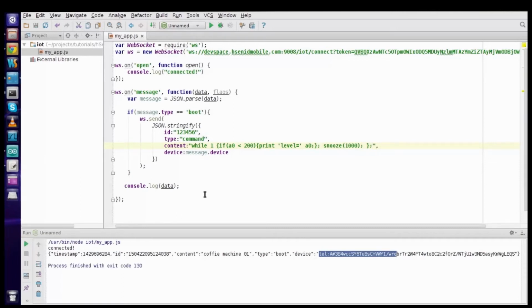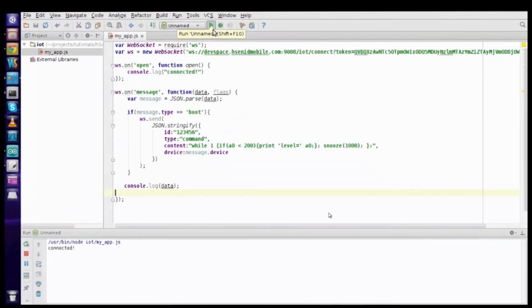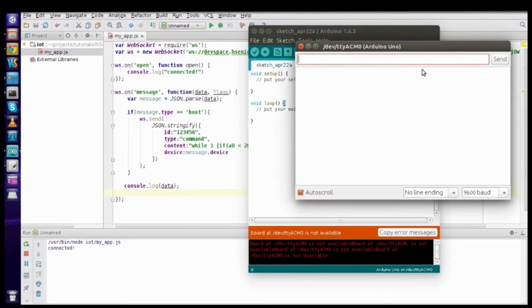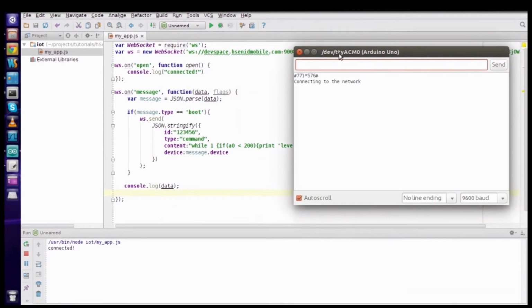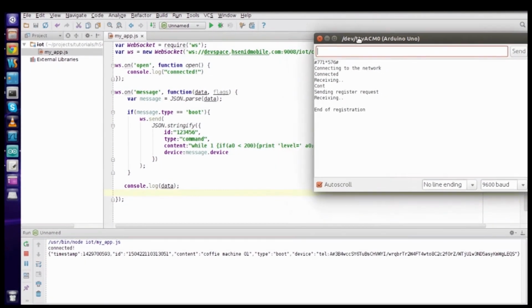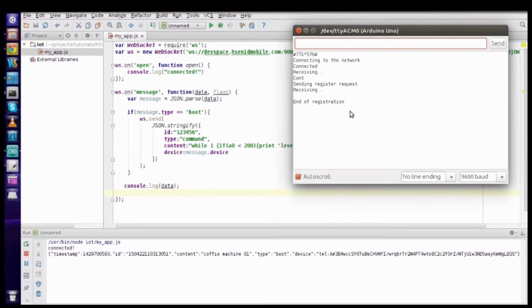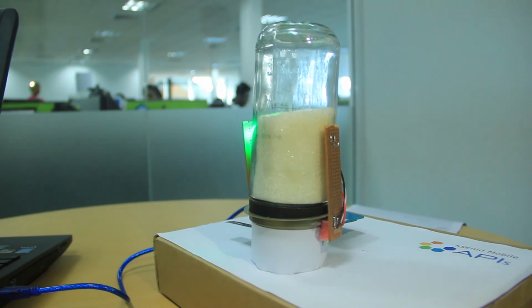So let us stop this and try to run this. I'm booting the device, and I'm also going to show the serial port output of the device. Actually you don't have to do that, I'm just showing you what is happening inside the device. Now the device is trying to connect to the network and register itself, and it sends the boot message. Once we receive this boot message, we will send the command and it will receive the command and start executing. And now let me simulate the sugar level going down.